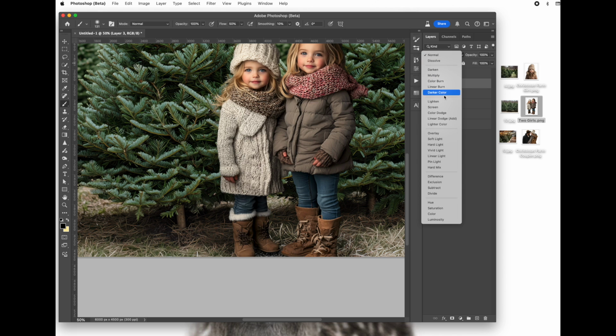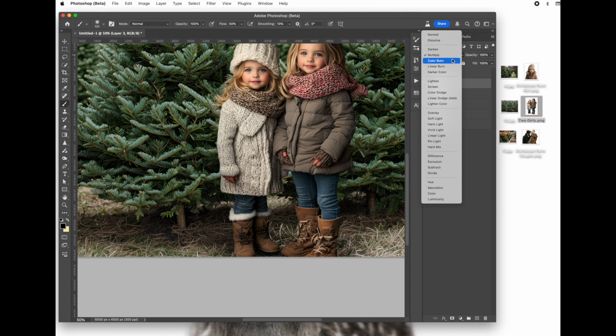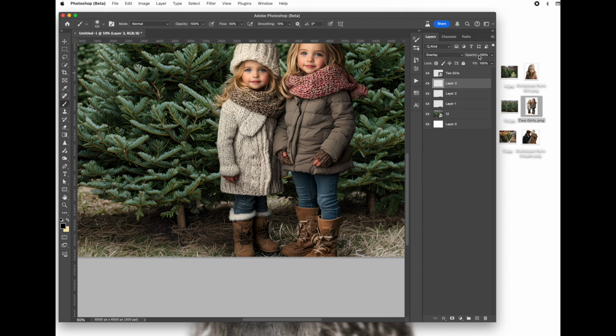And then you could put it to overlay, or you can go up to multiply and turn it down. Multiply is a little bit darker. In fact, that looks a bit flat. So I think I'm going to go back to overlay, but I'm going to leave it on 100% this time.